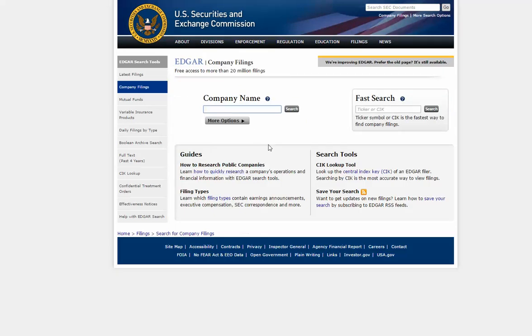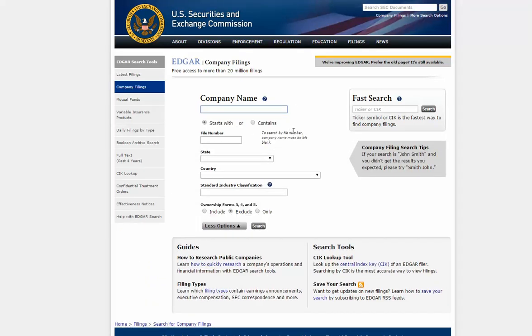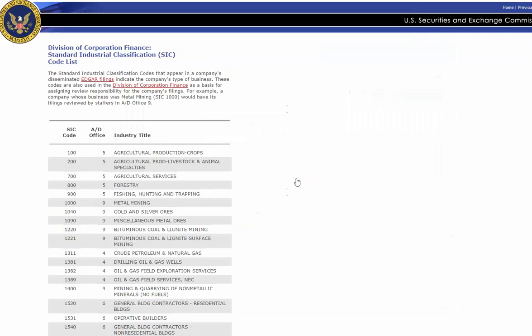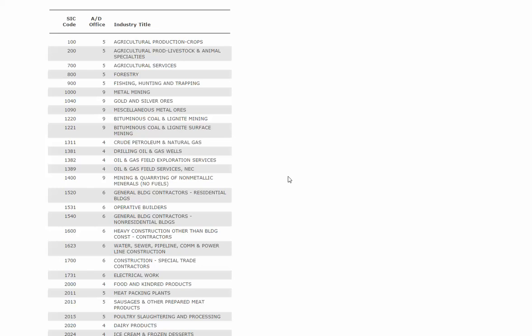Now, if you know the company name you want to search for, you can type it in the search bar. I'm going to click on More Options because I don't know exactly what company I want, but I do know what industry I'm interested in. So under Standard Industry Classification, I'm going to hover over the question mark, and then click on the SIC codes. Okay, and I'm going to click on the SIC code list there, and it's going to bring up a list of industry codes. And I'm going to scroll down through the list.